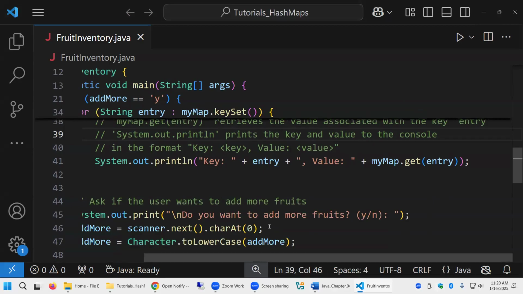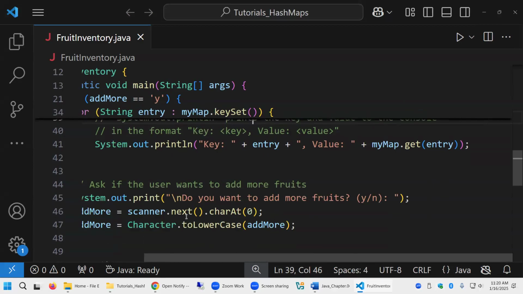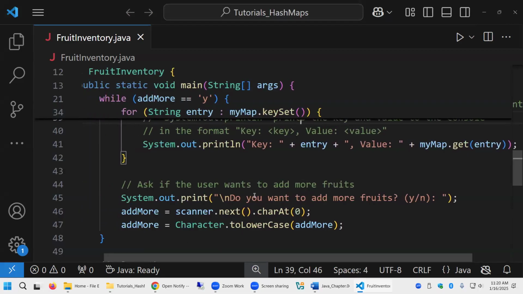And do we want to add more fruit? Uh-oh, what did I do here? Why do I have this next character at and all this business? Because if they type the word yes, you can just get the character at index 0 of the string. We've just been talking about them. A string is actually a list, yeah. So you can think of a string as a list because you can work with a string just like you do a list. You can chop it up into pieces.